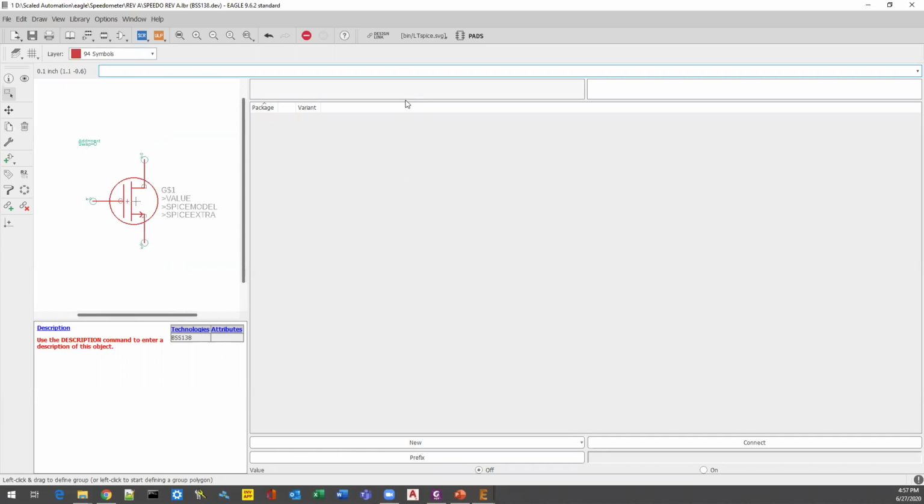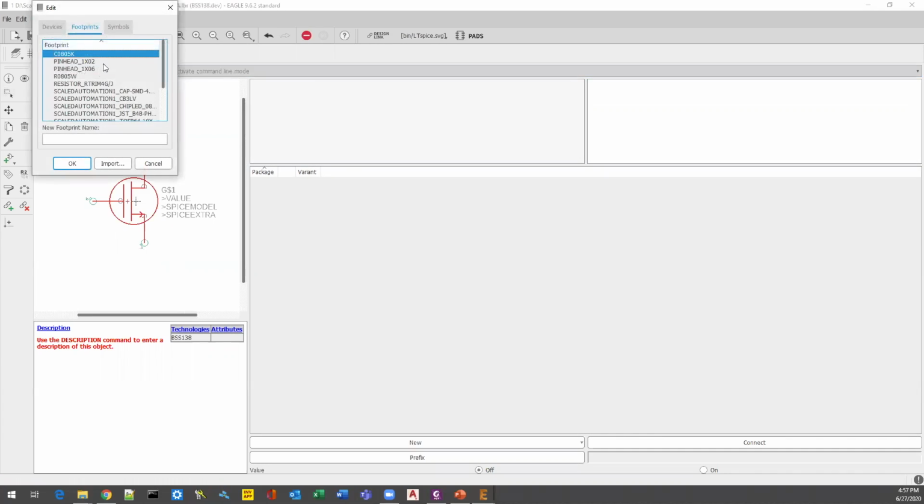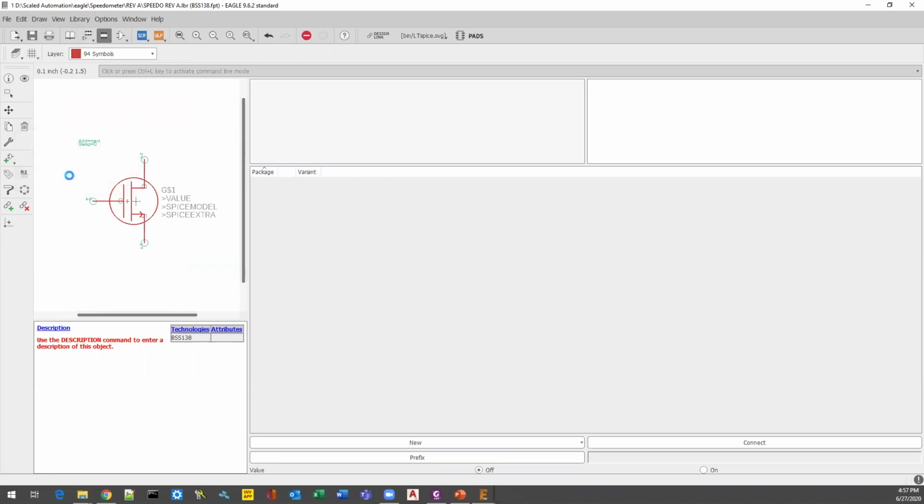But what we don't have is a footprint yet. That was what we needed to do. So we're going to go back to the top toolbar, and there's one for footprint. And we're going to put a new footprint name in. And I'm going to use the same name, BSS138. Create a new one, yes.